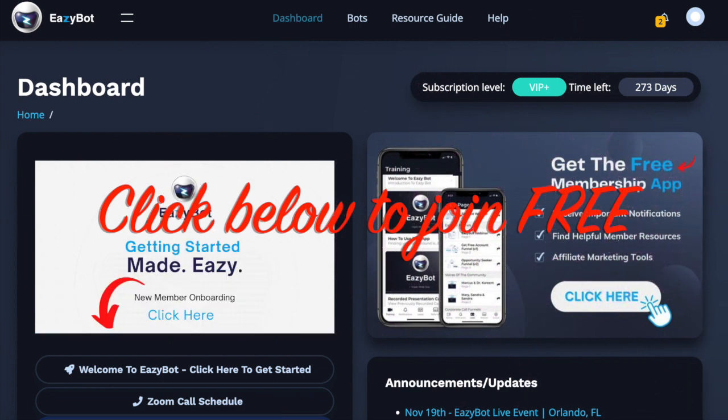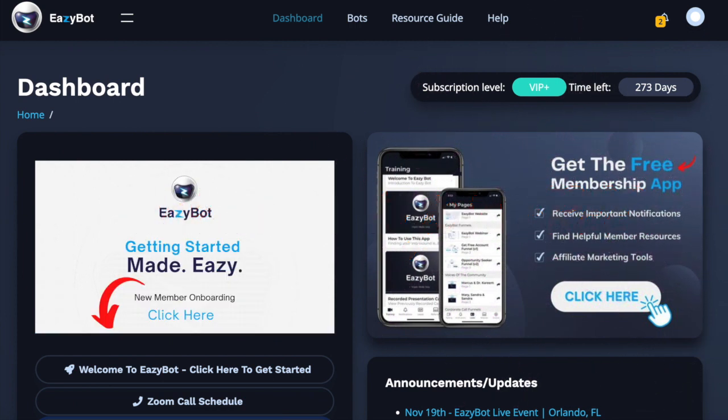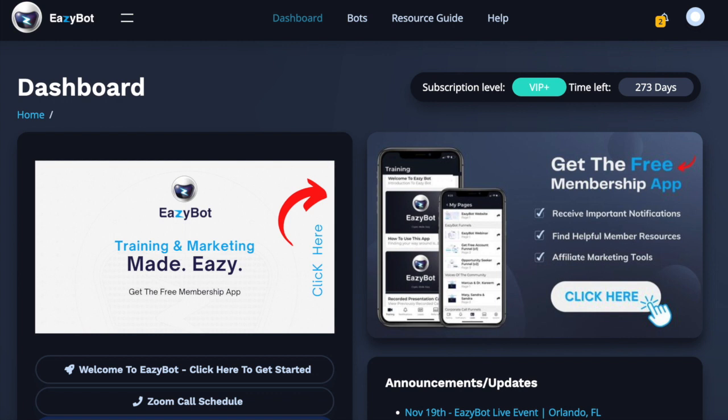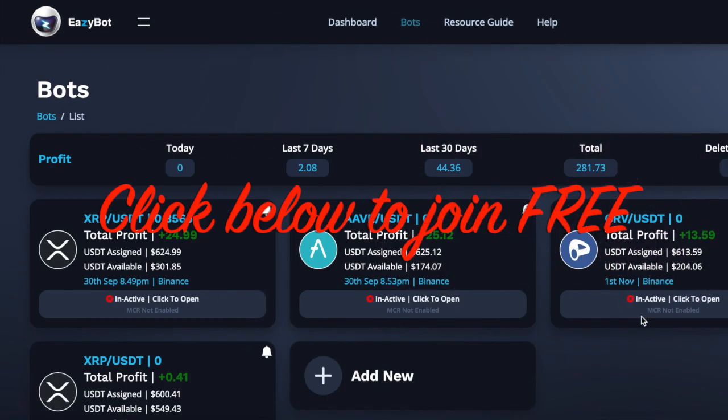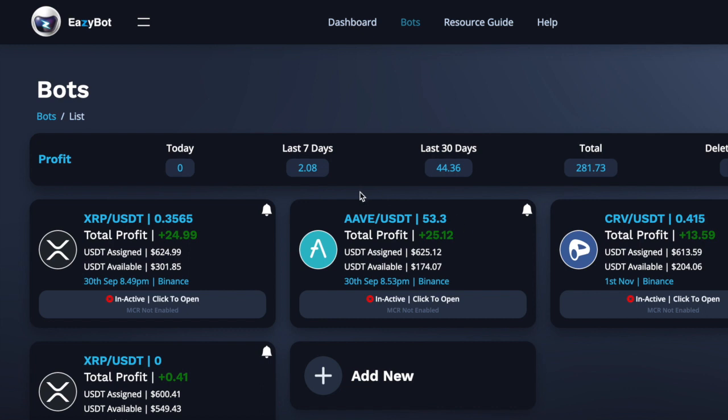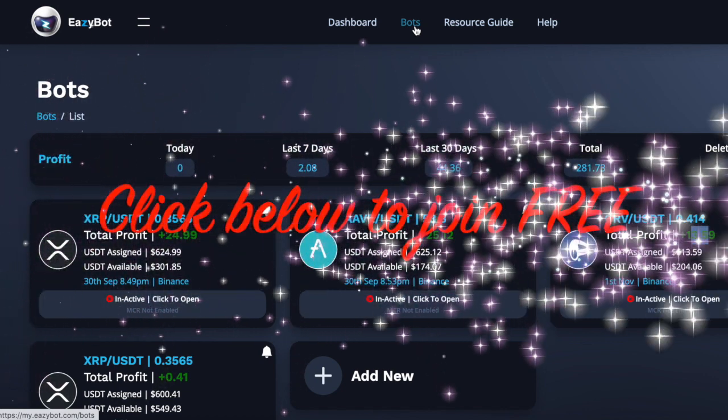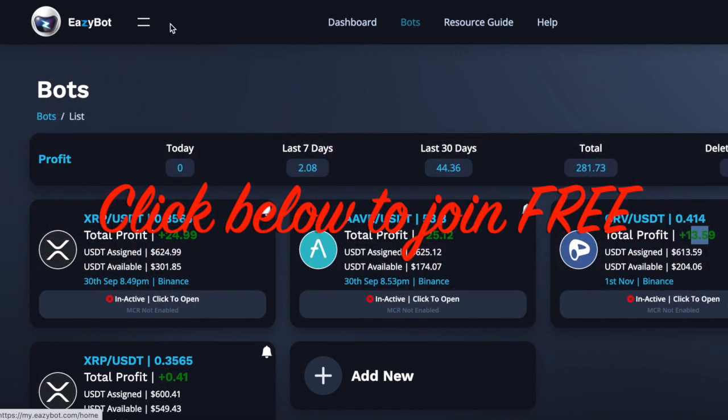So now let's have a look at the risk involved and let's have a look at how you earn your money. Now, with EazyBot, you can set up trading robots. So at the moment, I've got 4 trading robots set up. Now, to get those trading robots to work, you need to connect an exchange like Binance or KuCoin to EazyBot.